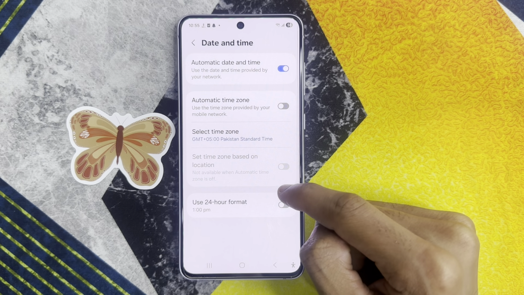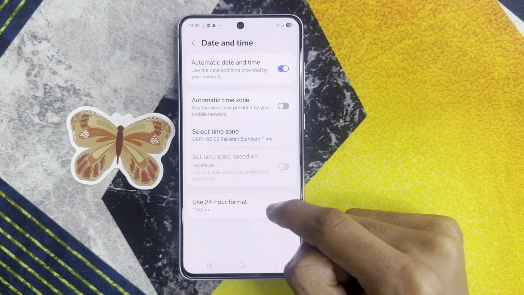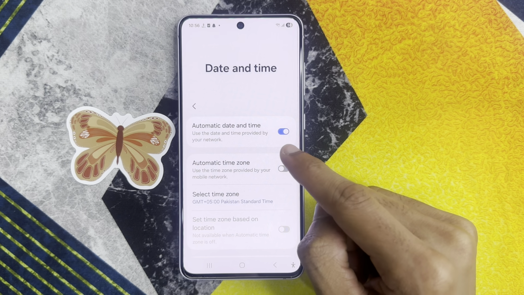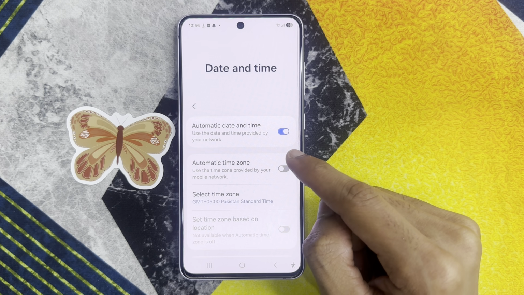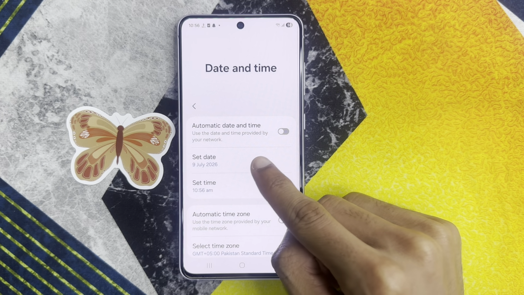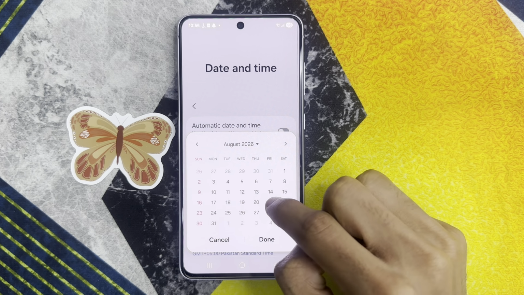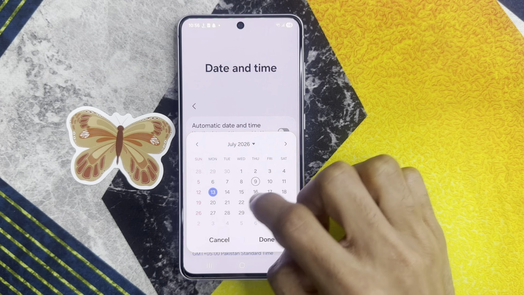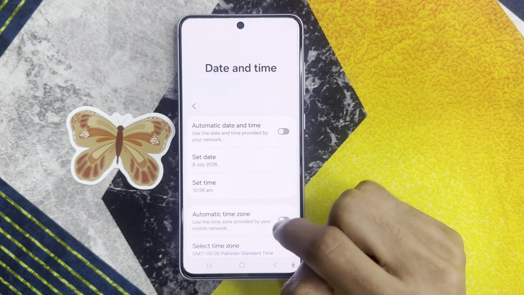After clicking on date and time, if you want to fix wrong date and time, turn off this button and set date. You will set the date from here. After setting the date, click on done.